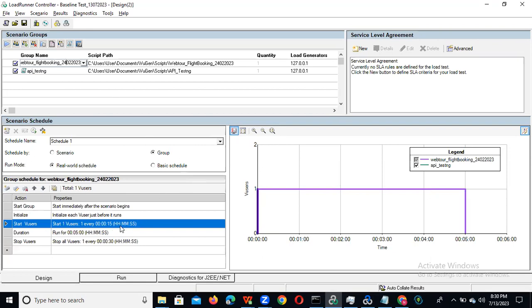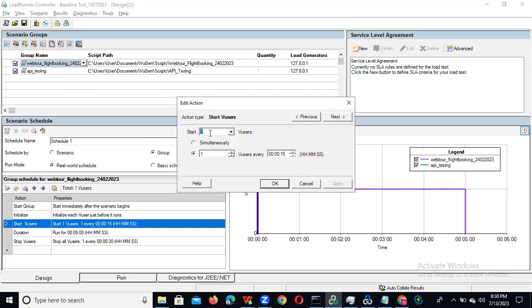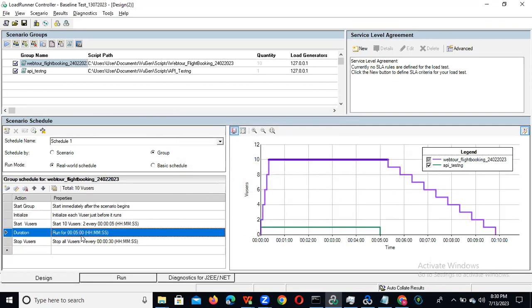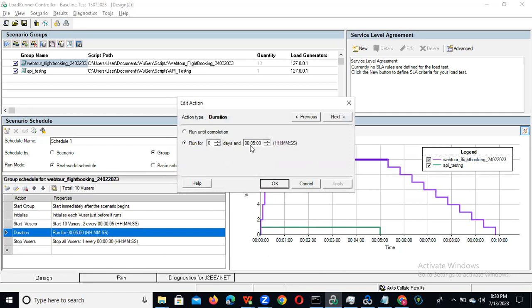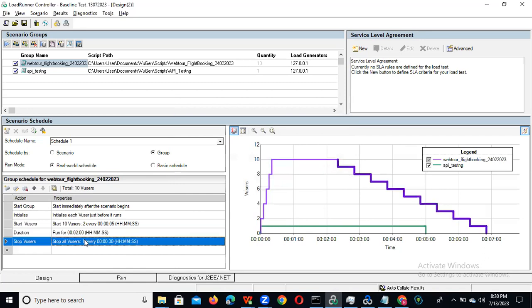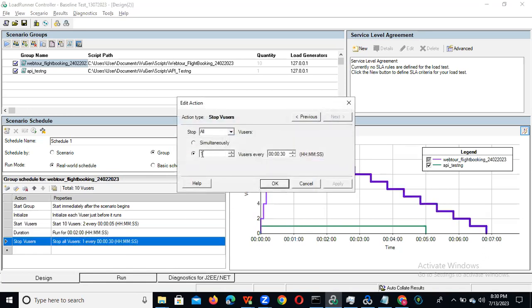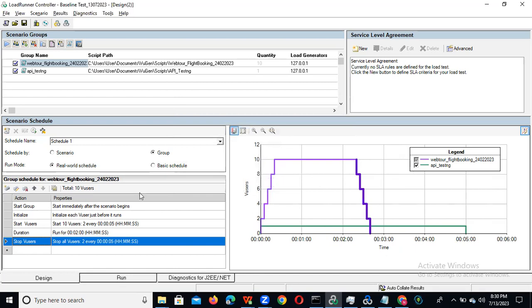Means you need to provide the number of users here also. For example, you are providing 10 users and here you are giving 2 users every 10 seconds or 0.5 second. This is the ramp up, and this is the duration, assume. Just I'm giving 0.2 minutes and click on OK. And the stop condition, nothing but ramp down, every 2 users I'm again giving 0.5 second. So now this Web Tours flight booking scenario is completed.